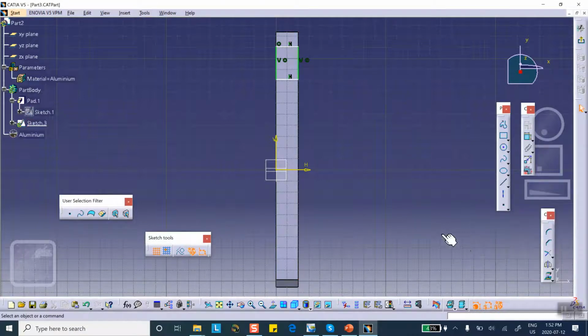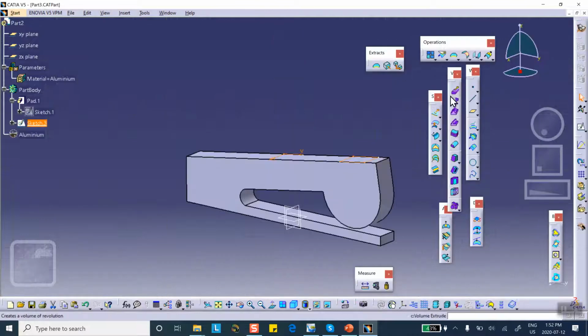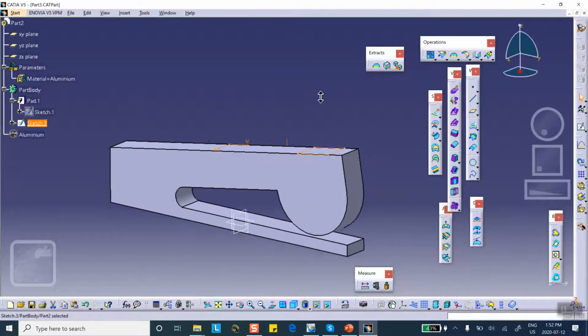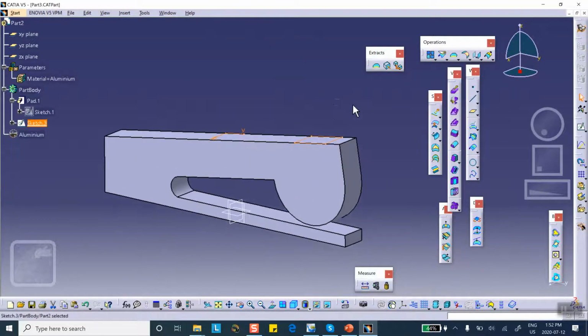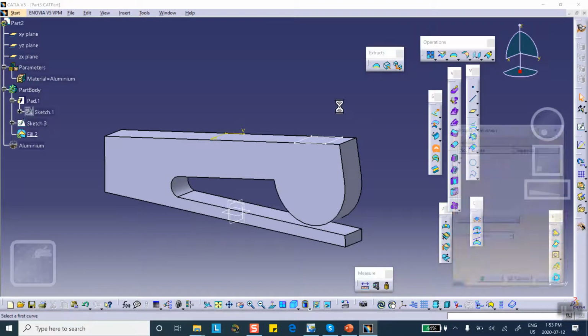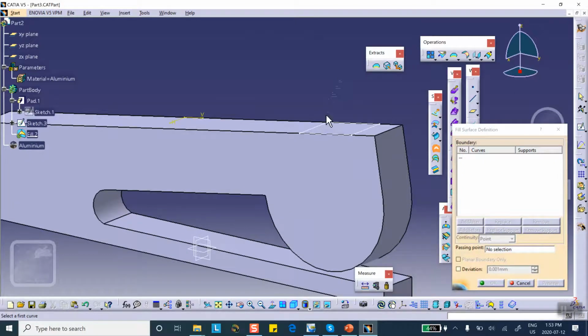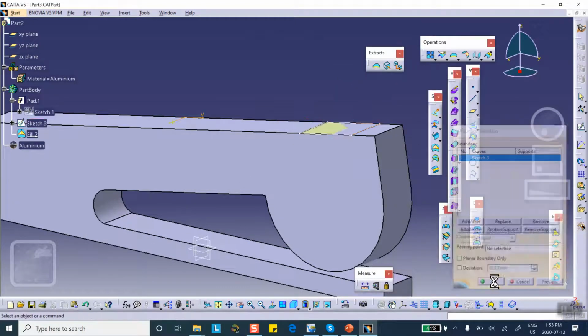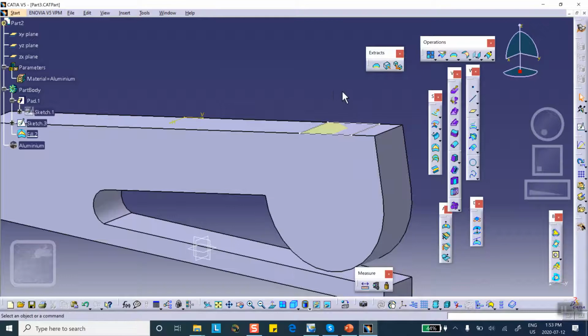Okay. Exit. All right. Now we are in the generative shape design, and therefore I can put a surface through that. So we're going to fill right there. See that? Fill. This sketch, the sketch that I just created. Okay, and later on I'm going to sew it to the geometry below it.